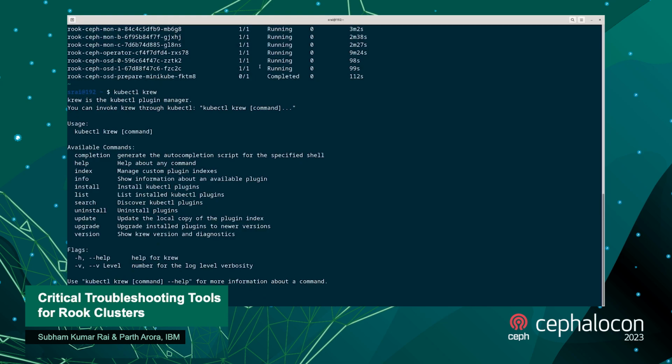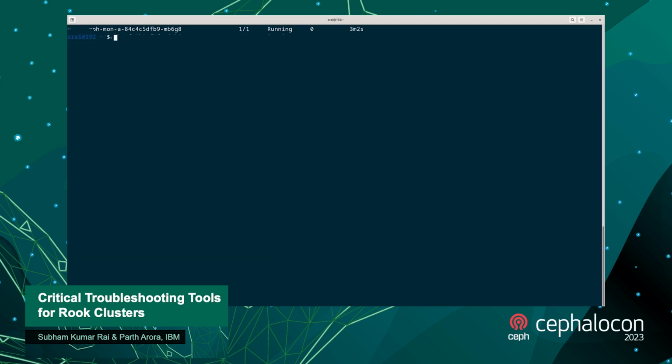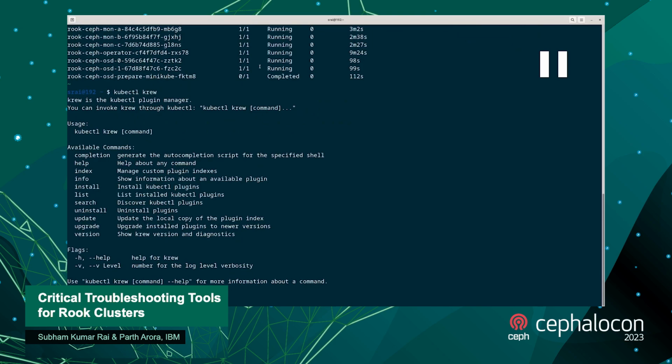There is a crew install command. Using the install command, we can install our own Rook Ceph plugin. If we do kubectl crew install rook-ceph, then you can fetch the Rook Ceph plugin that we have made. It will list some important commands. With search, you can search all the plugins available, and uninstall in case you want to uninstall, and then upgrade, and then list.